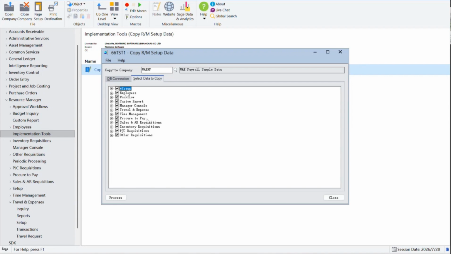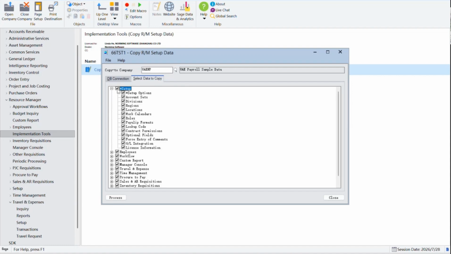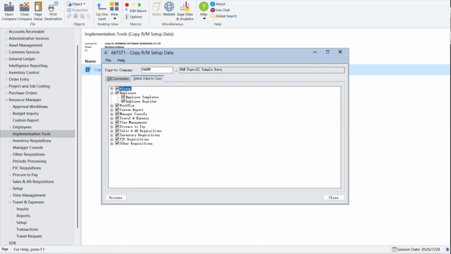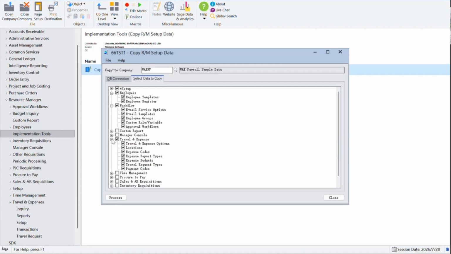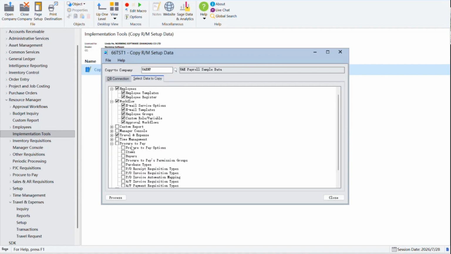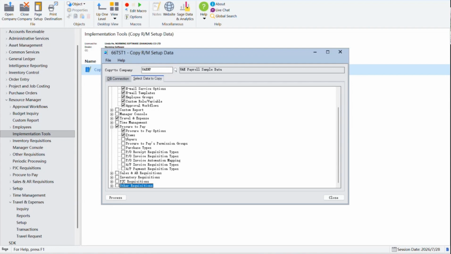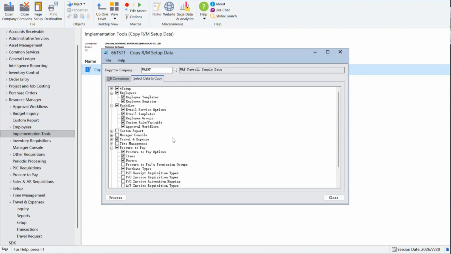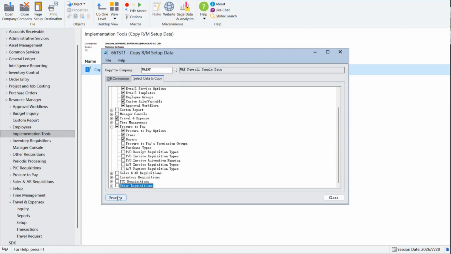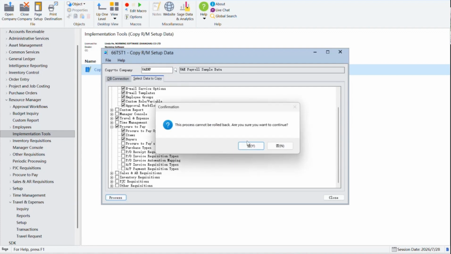So I want all the setup information. So you select them. Then I want to copy employees to them. I want to copy workflow. I don't want to copy customer reports. I just want to copy travel and expense, right? Okay, so yeah, I just want to copy P2P tool. I want to copy the items, buyers, and the purchase type, right? So now you just select the settings you want to copy to, right? And then hit the process button.